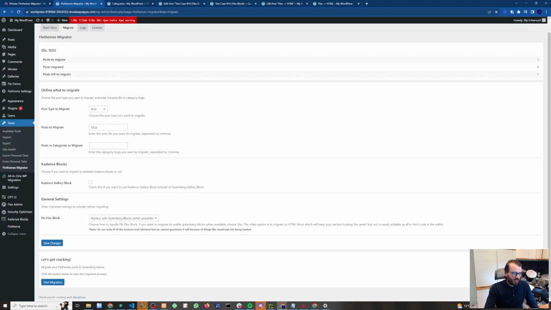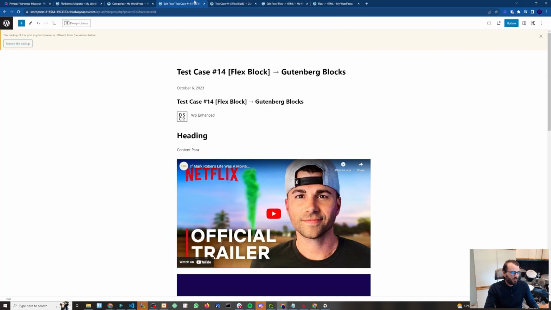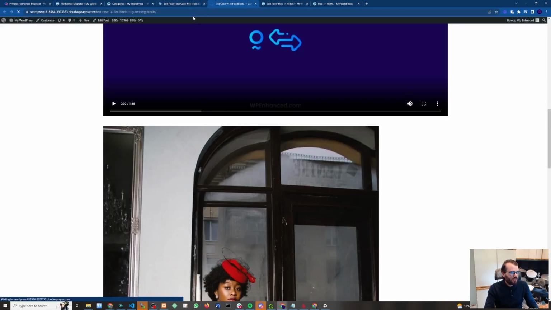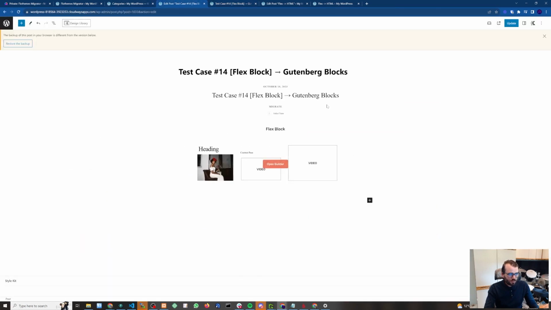Let's say you're not happy with that and you want to revert that migration. We've added a nice feature just to click revert. You can revert the migration process of what you've done. So here you can see if I reload this page, everything should be back to the way it was, which is great.